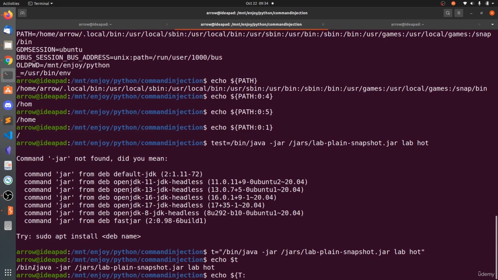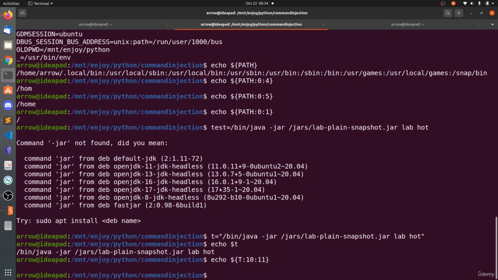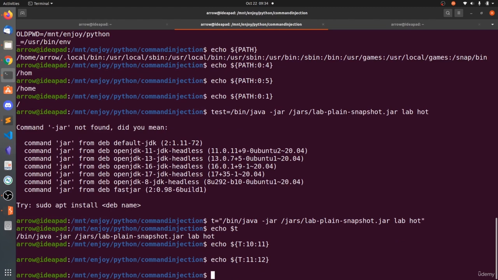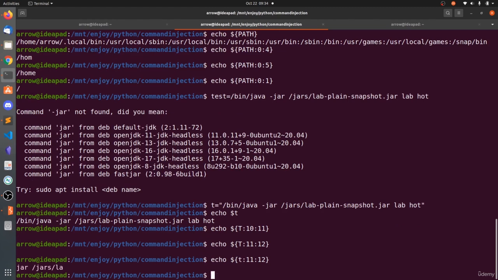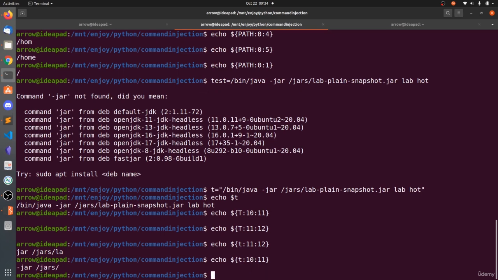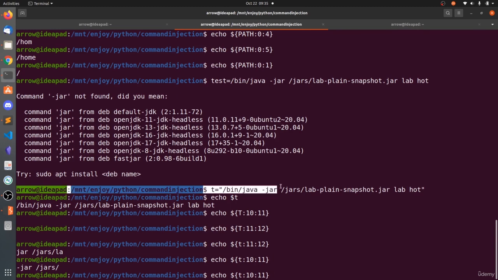1, 2. So this is the 11th character. So I can just say 10 to 11. Okay, it's 11 to 12. Okay, I think this is taking it as a single value.